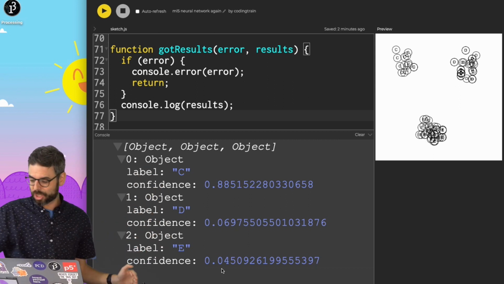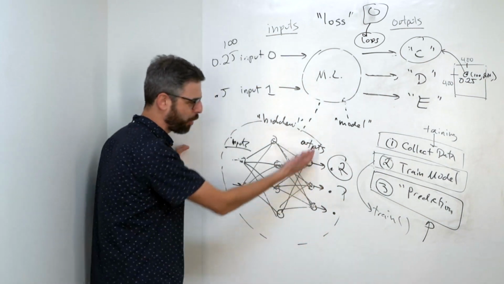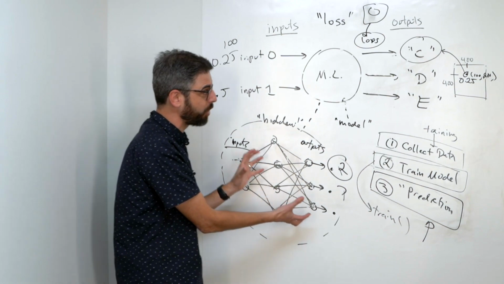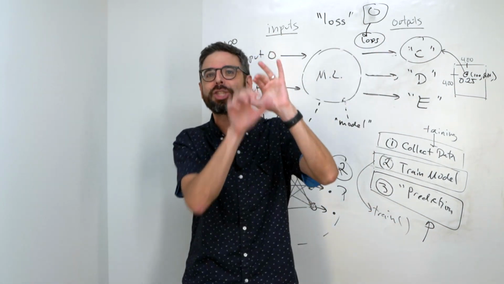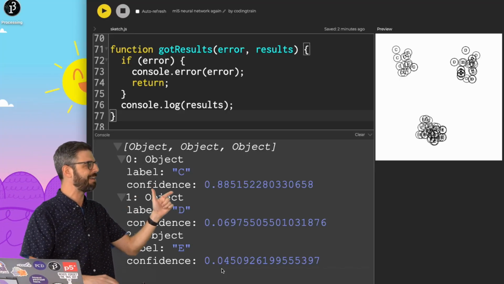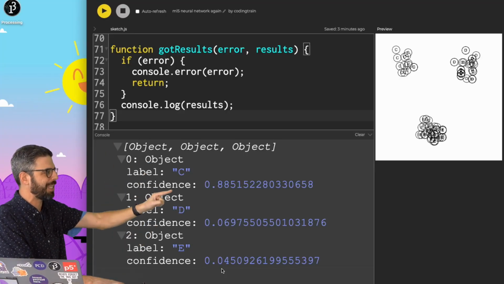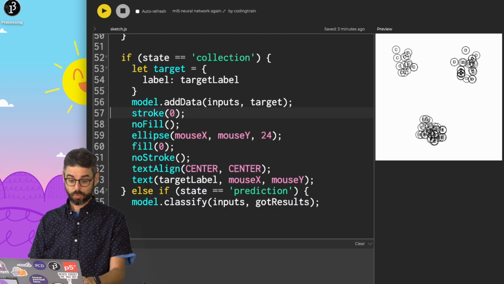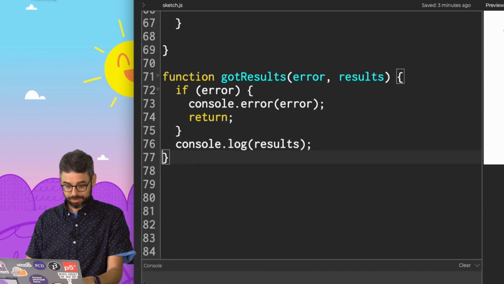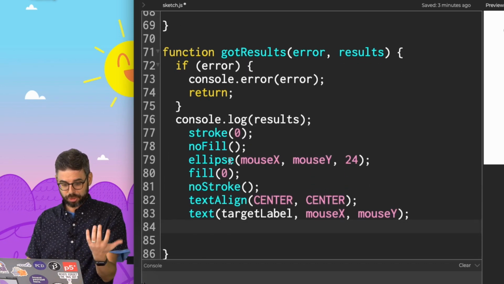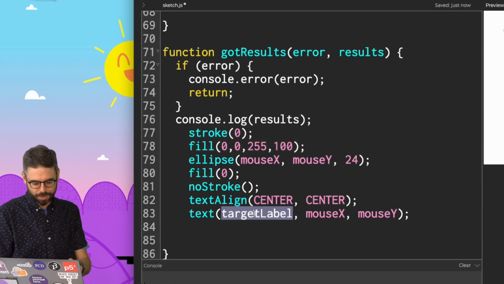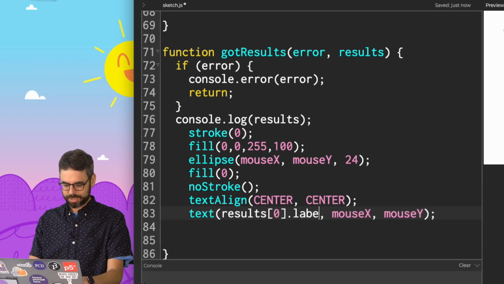These confidence scores are what the neural network is really producing behind the scenes. But the ML5 library has taken those confidence scores associated with given labels and then sorted those labels in order of confidence. So I will always have in results index 0.label the label it thinks it should be. So what I can do is grab this drawing code and I can put it right down here. Maybe I'll change it to blue with some alpha. And instead of target label, I'm looking at results index 0.label.